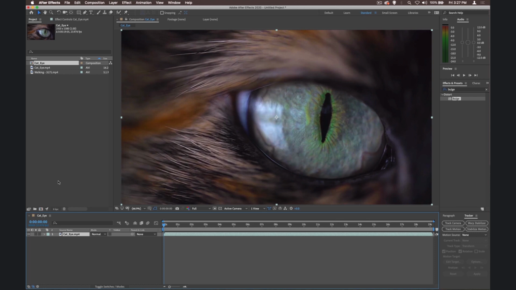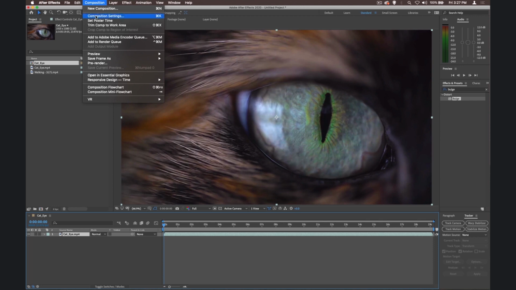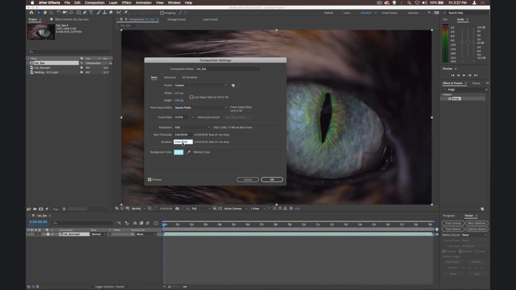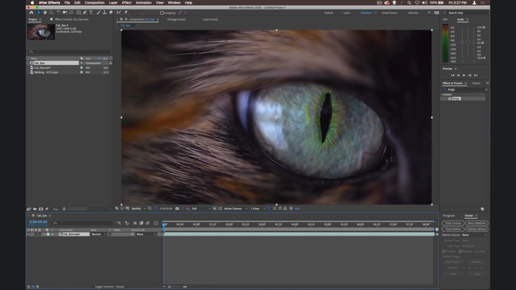Honestly, we don't really need as much of this because I think our walking footage is a little shorter. So we probably only need it to be about 8 seconds. So let's just go to the composition, choose composition settings. And instead of it being 18, let's knock that down to 8 instead. Makes it a bit shorter as well, a bit easier to work with.